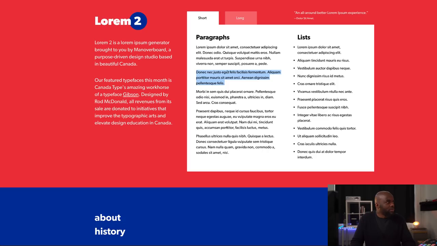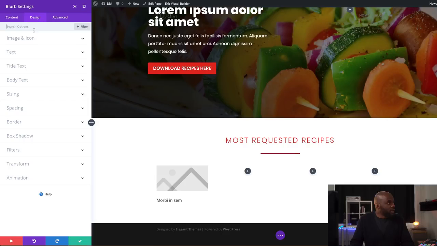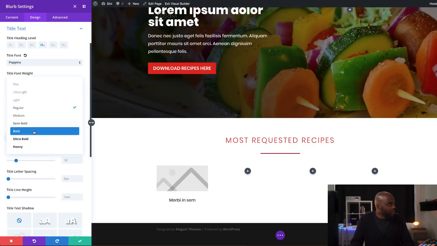In fact, you know what, to make this even more exciting, let's just give this a name, something that just looks like a name. Okay, so I'm going to copy it from my lorem text there and add my name like that. The next thing we need to do is to center it. So I'm going to come over here to design, title text. We're going to center it. And let's go ahead and customize it. So first of all, we're going to change our font here to Poppins. We're going to make it bold.